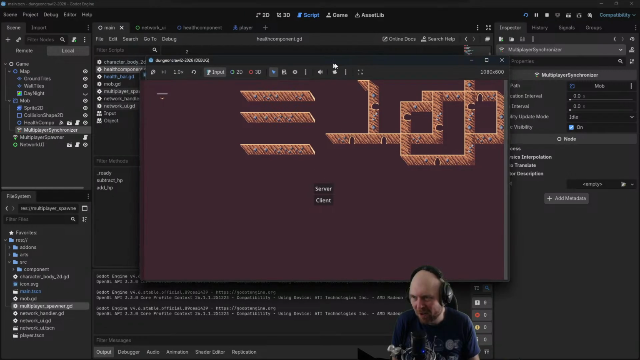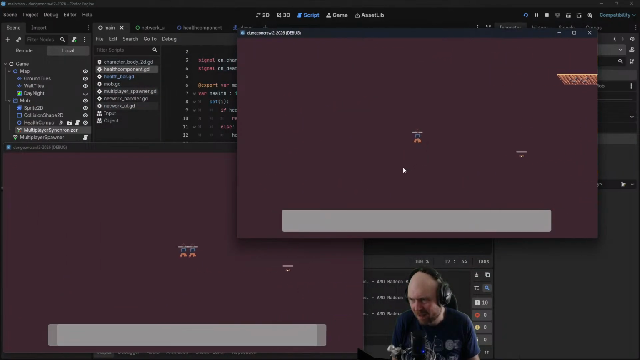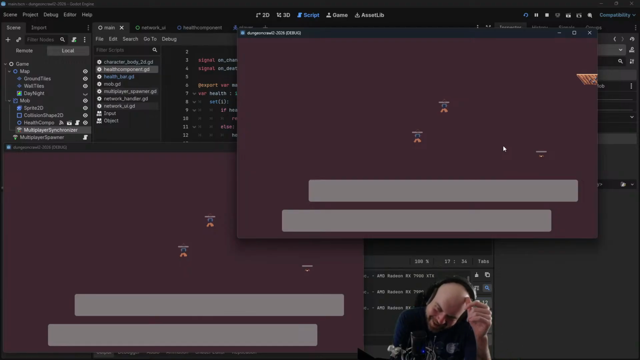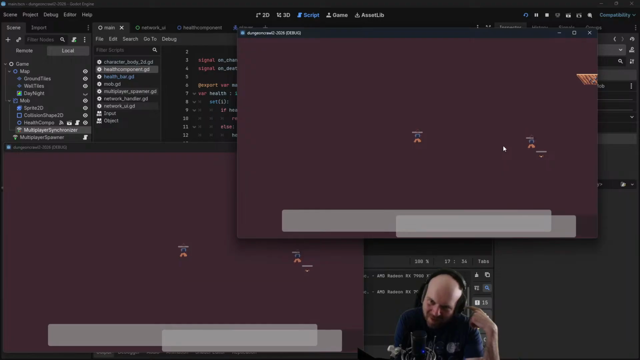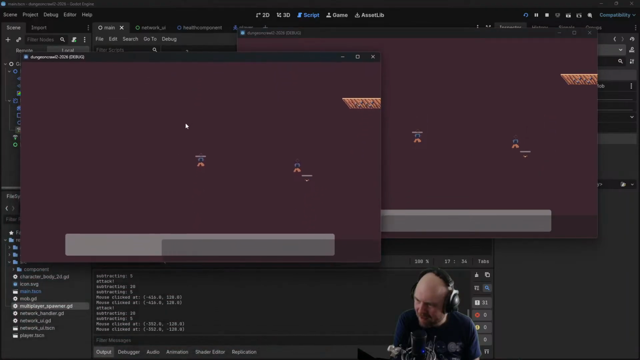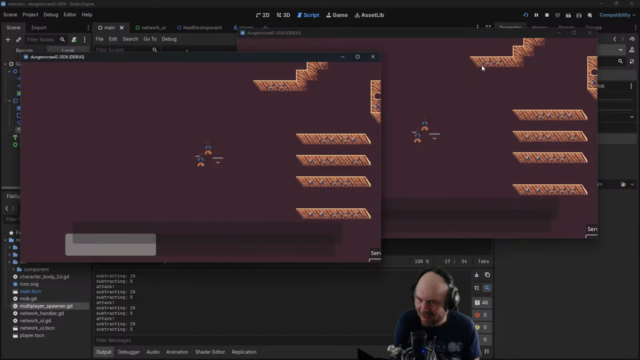Now we should be able to teamwork on this bat. That should not be replicated. Oh, it's only because the multiplayer spawner is spawning the whole player. What? Well, now this bat is unkillable. I done messed up.